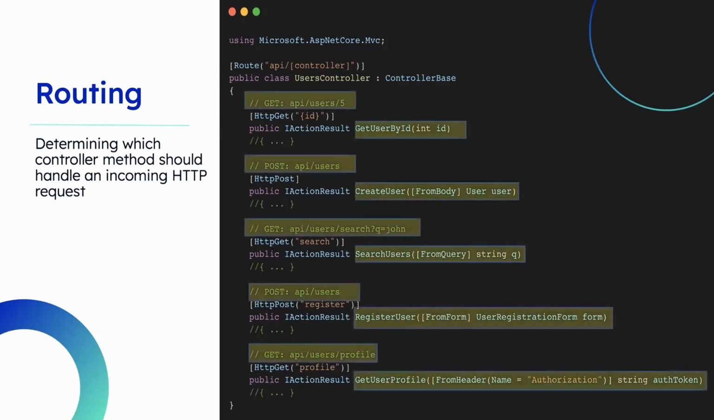Routing is a way to tell the controller which endpoint should handle an HTTP request. Again, controller base contains some features which help us specify what the route is in our code. So for example, if we call a get method, we use HTTP method get and this route, and this endpoint will be executed. So controller base helps us with routing.